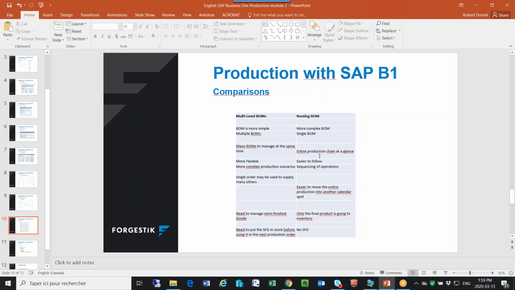While in the routing BOM, all the tomato sauce I'm going to create or use is going to the same single pizza. It's going to the same product. So multiple level BOM will allow you to make more complex production scenarios, but sometimes it's less easy to follow because you don't have that single glance at your product.